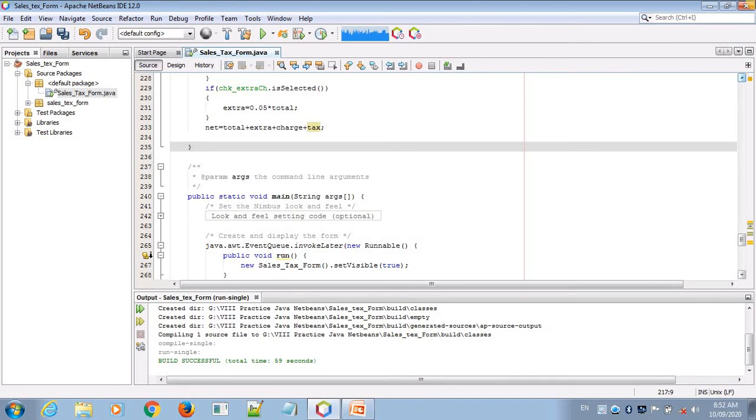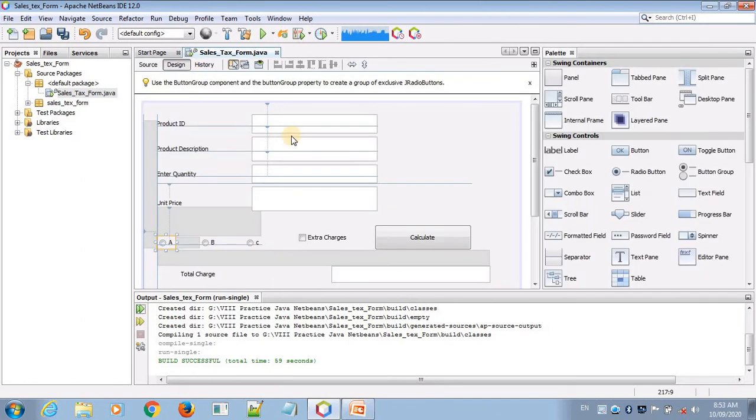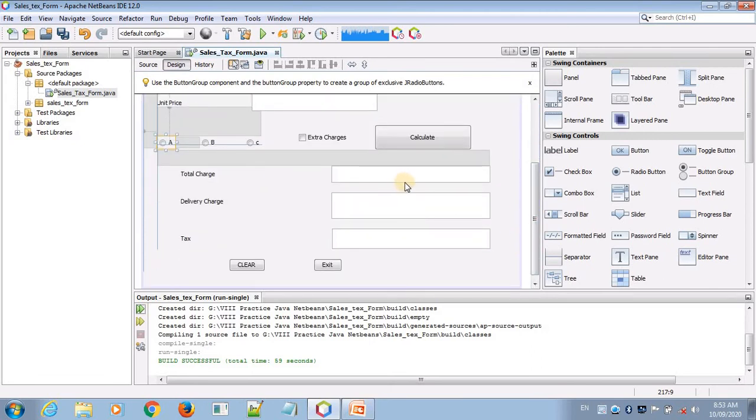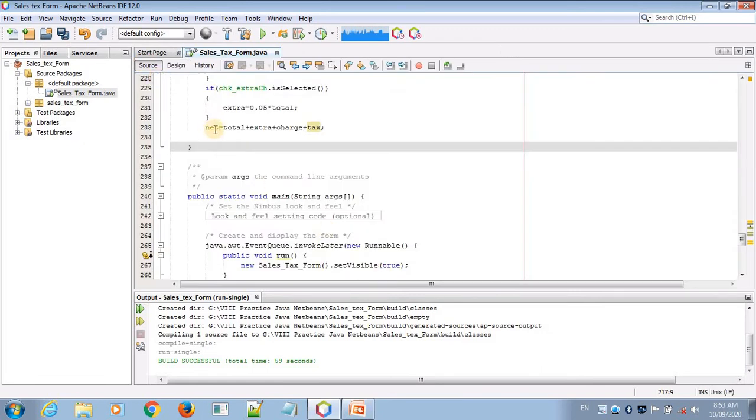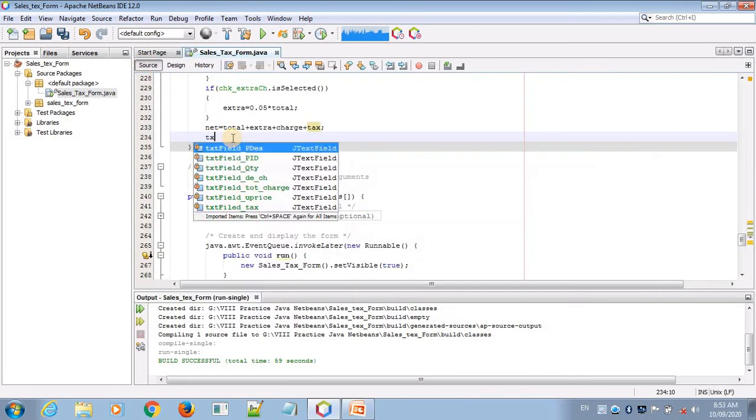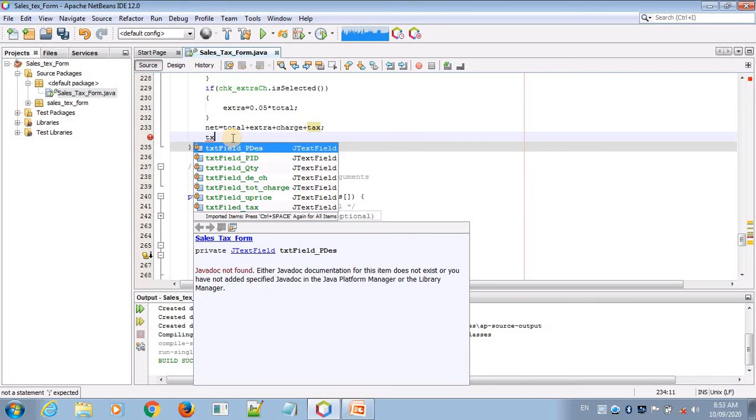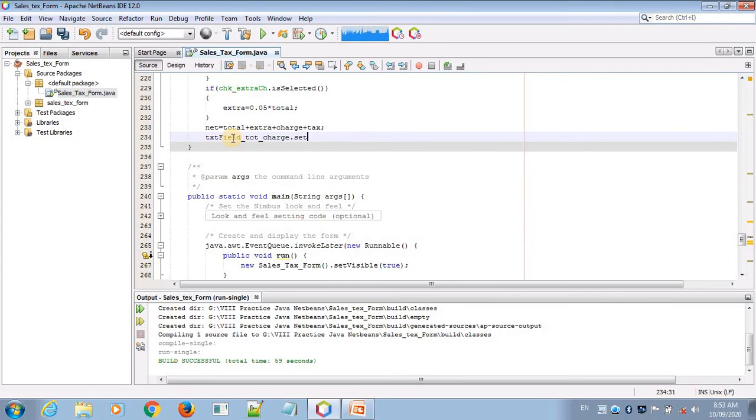So first we set the values. First give the total here. The total charges I am showing here, then delivery charges, then tax. Okay, go to the source code and write here the text field for the total charges. This is the field for the total charges, dot setText, and the value is given by the total class variable.